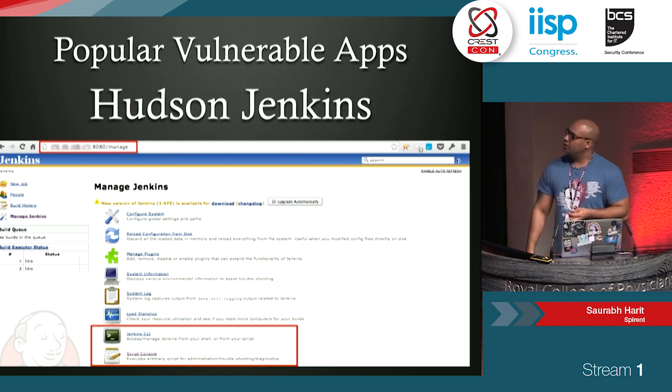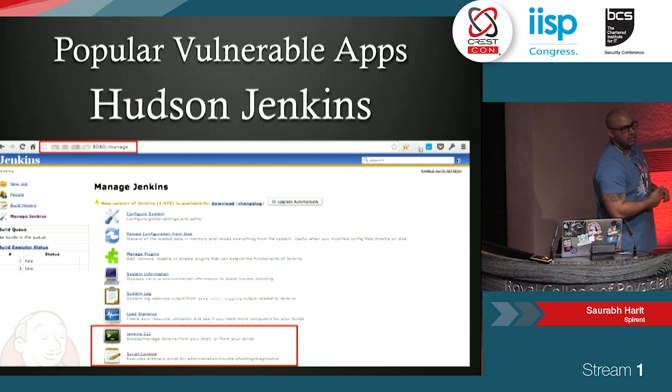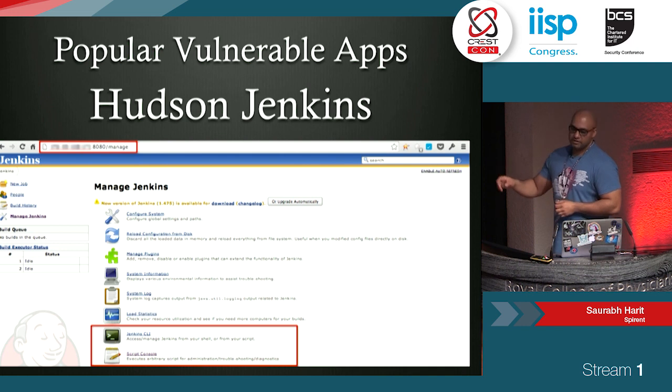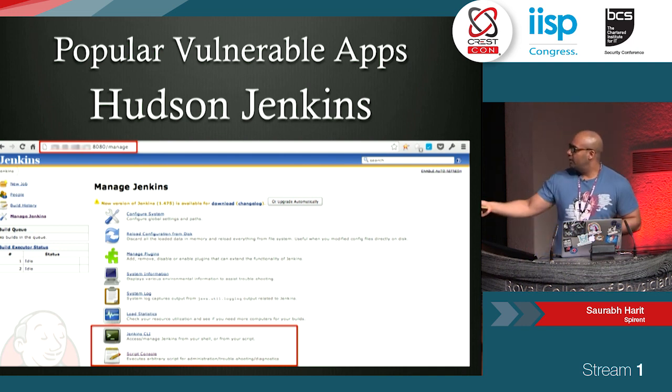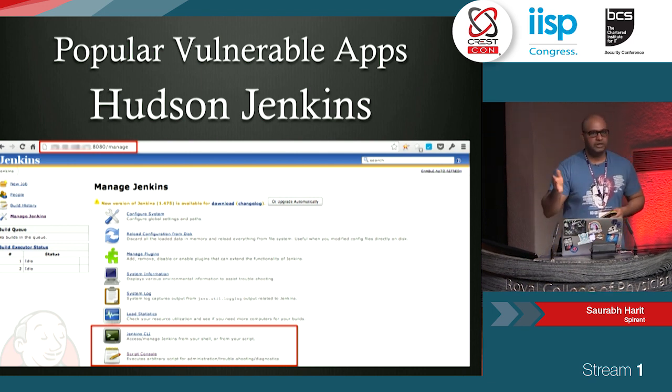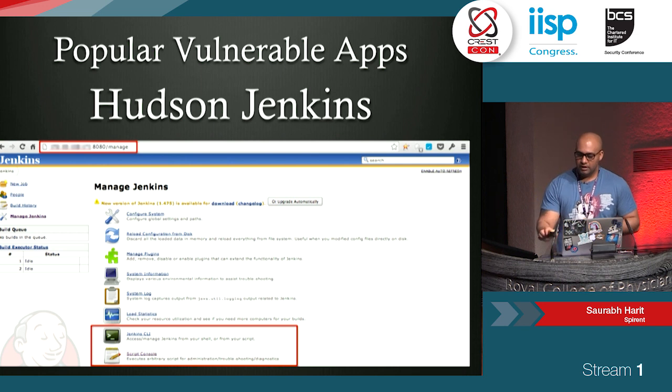The third application I will talk about is Hudson Jenkins. It's also fairly common and found on the network. A lot of times, it's, again, configured with a default password or no password. But Hudson Jenkins has a script console. So here at the bottom, there's a URL manage/script, and then you end up in a script console.